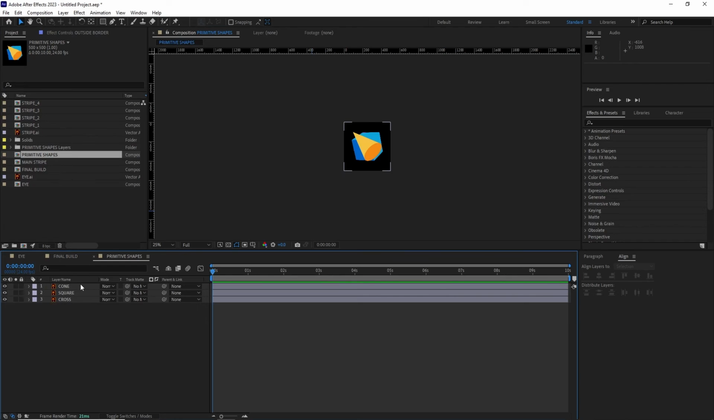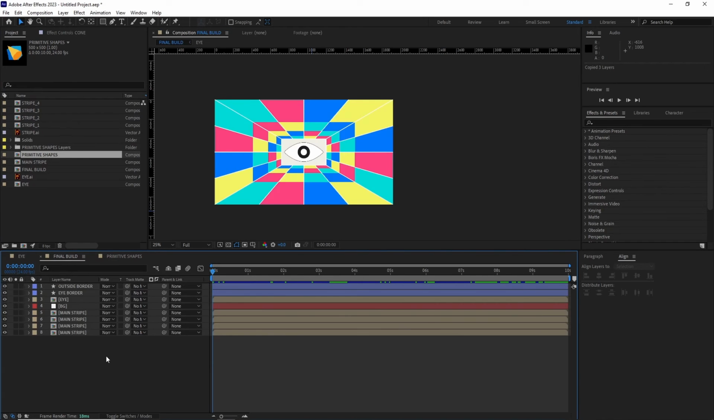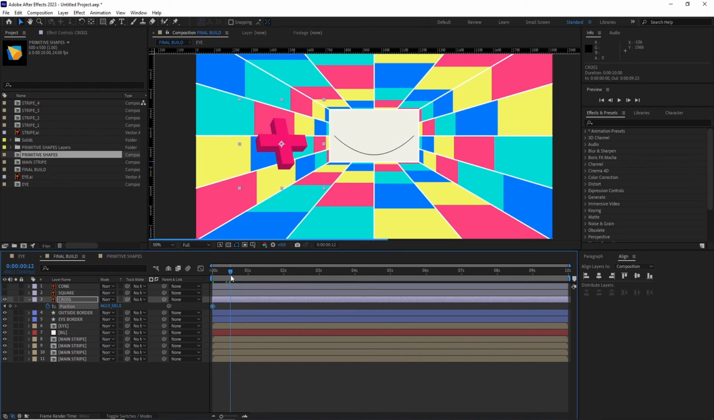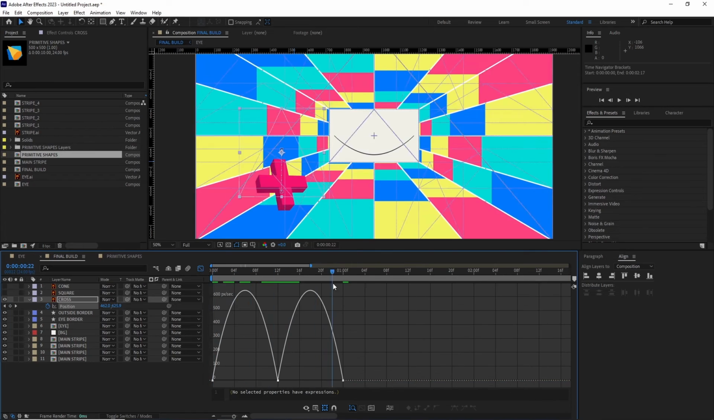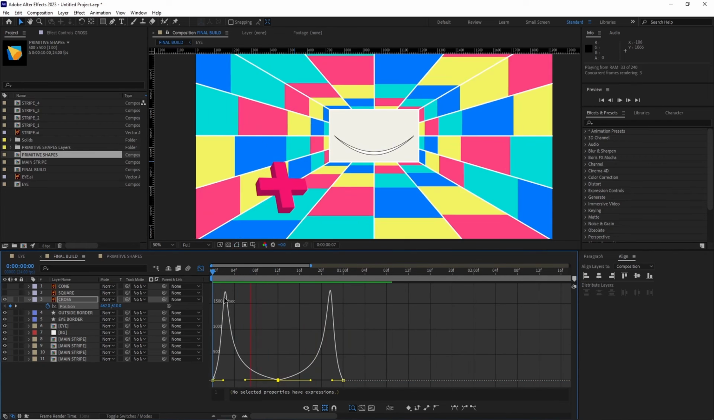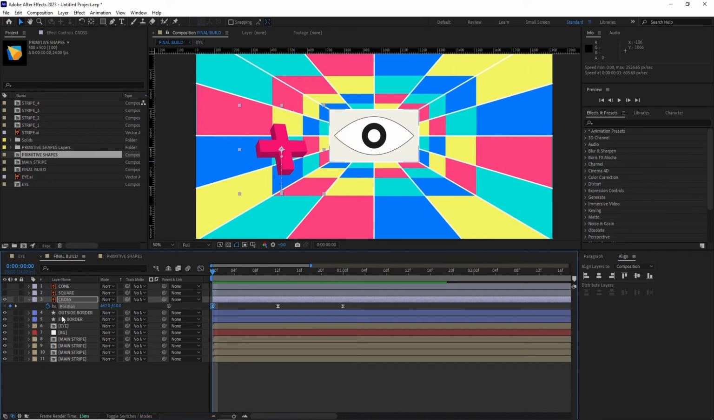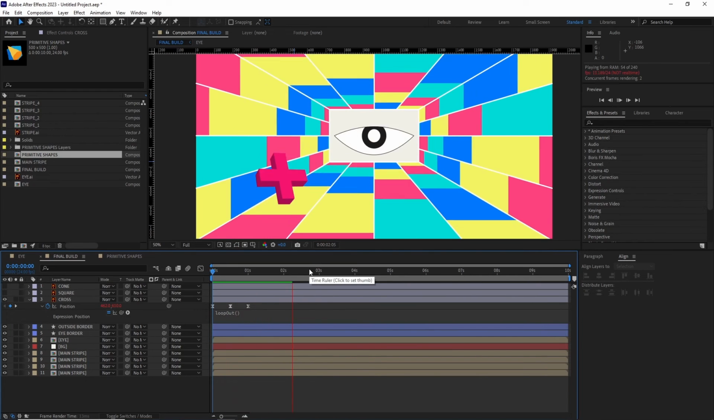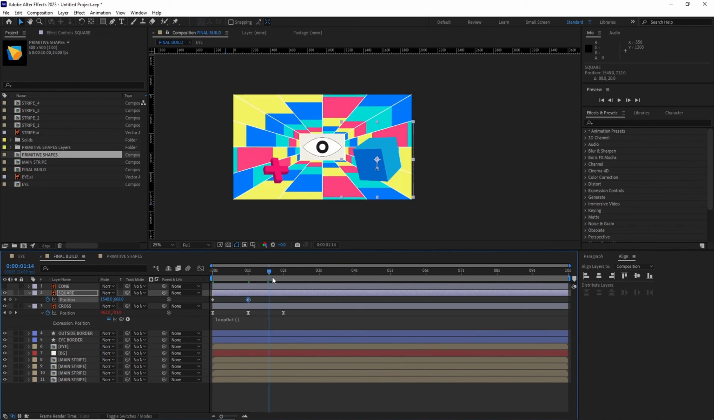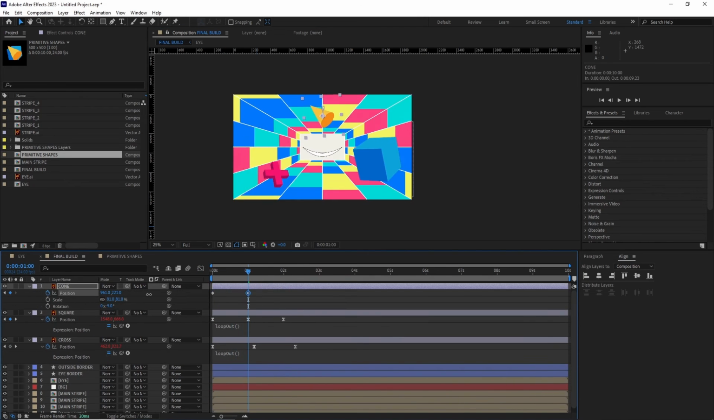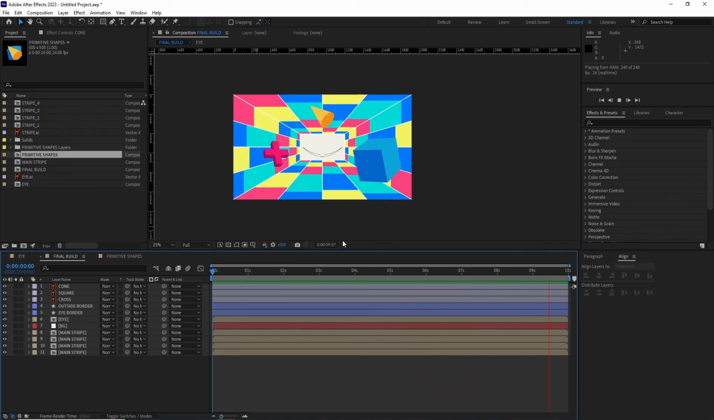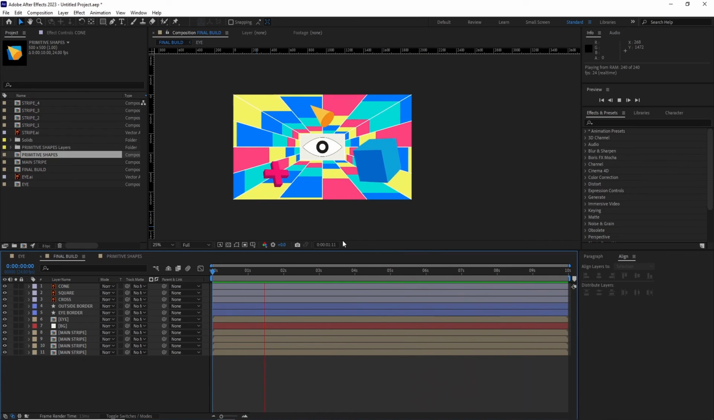After this, I opened up the primitive comp and copy pasted those three layers into our final build composition. I started animating the cross, played with its position value, and also adjusted the graph till I was happy with the animation. Once it was done, I looped it with a simple loopOut expression and basically repeated this whole process again with the rest of the primitive shapes with different position and scale.